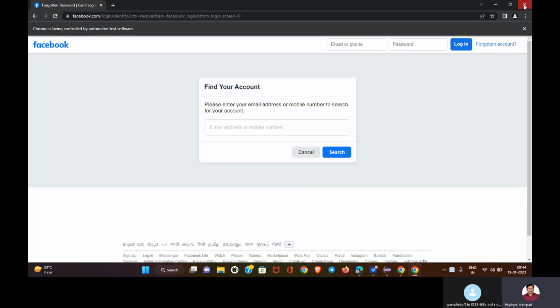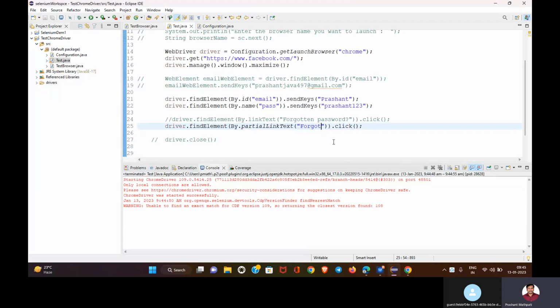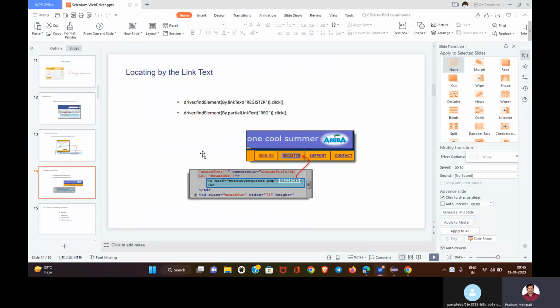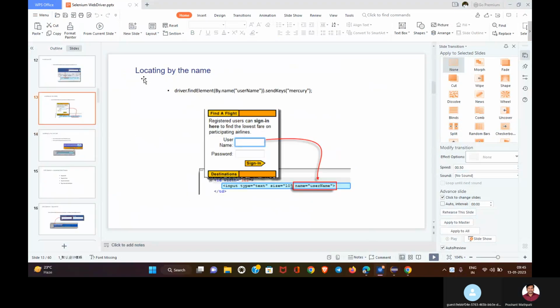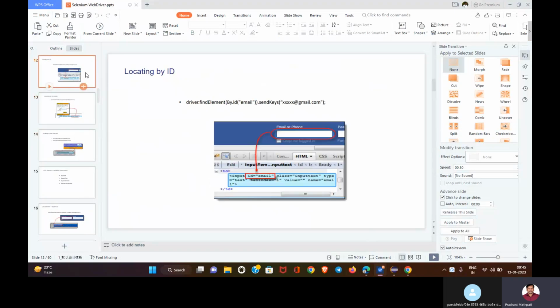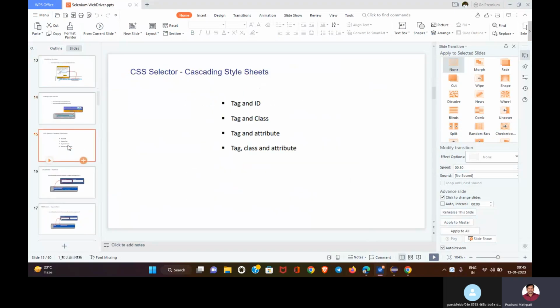Now after this, the next one is what? By name we are done, right? By name, by ID, partial link text. So the next is CSS selector. With CSS selector, we get different kinds of selectors: tag with ID, tag with class, tag with attribute, and tag with class and attribute. These are the four types of CSS selector.